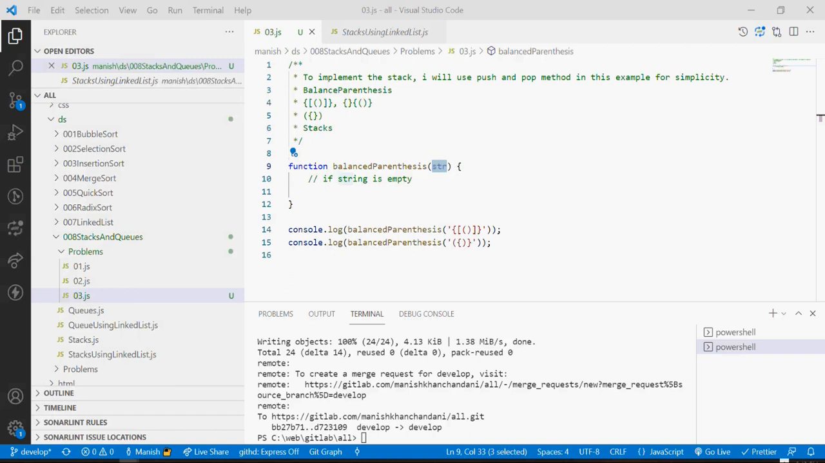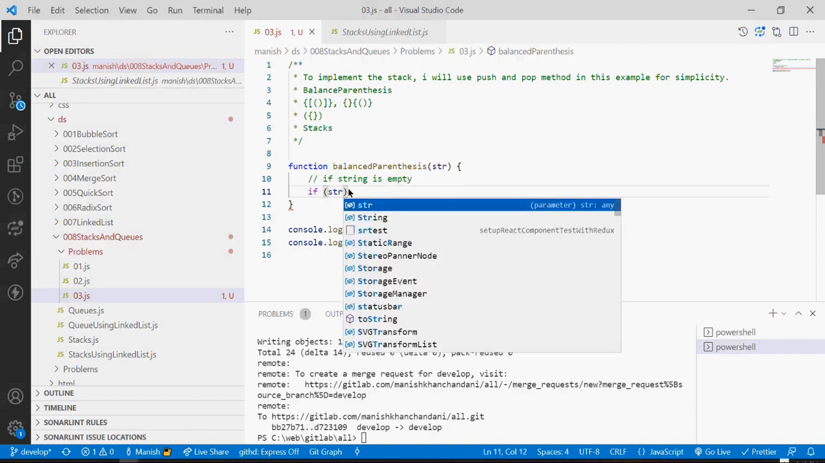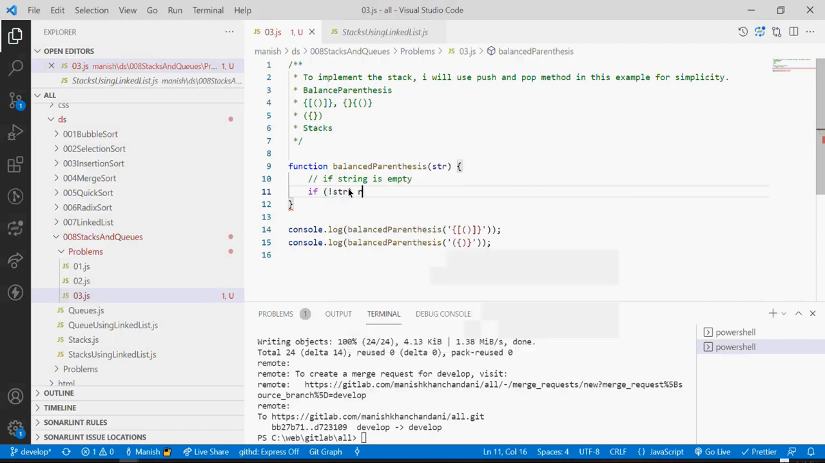So the question is, you need to ask the examiner if you don't pass anything, is it balanced or not? If he says it should be balanced if I don't pass anything, then we have to return true in that case. So depending on the requirement, we can make it true or false. If not str, I can return true, because nothing is there, that means everything is balanced. It may happen like that also. So depending on the examiner, you have to ask them what the output should be if nothing is passed. So let's consider it is true, because if I don't pass anything, I will consider it as balanced.